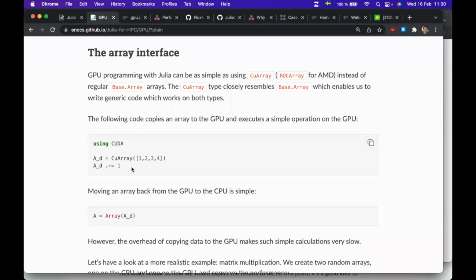So using the GPU directly can be as simple as this. So we can define a new array. We use _d as a convention for things that live on the device. And then just declare it to be a CuArray. And we can put a regular array here. This is a vector. And it automatically gets transferred to the GPU.